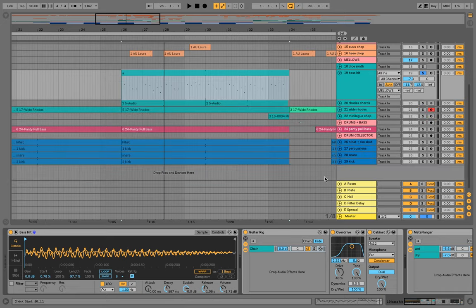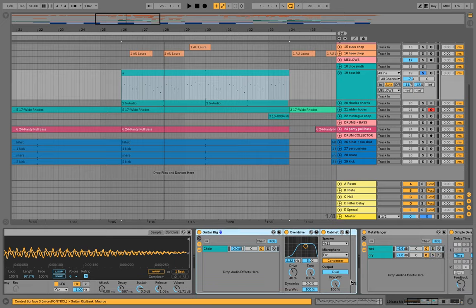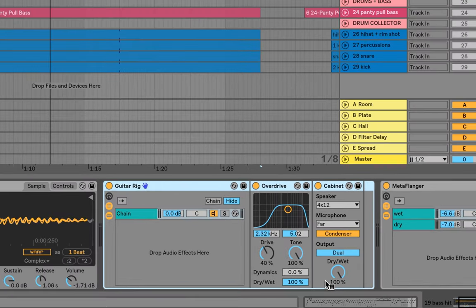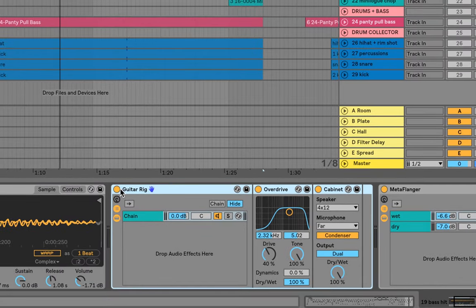I added an instance of overdrive and cabinet with the settings you can see here to make it sound like it's coming from a guitar amplifier. Here is the before and after.